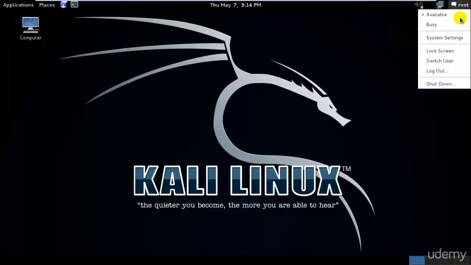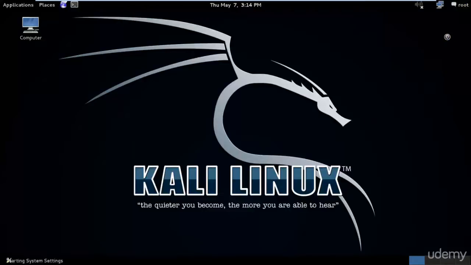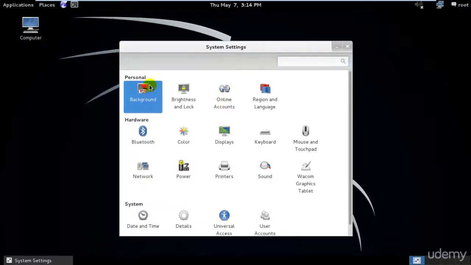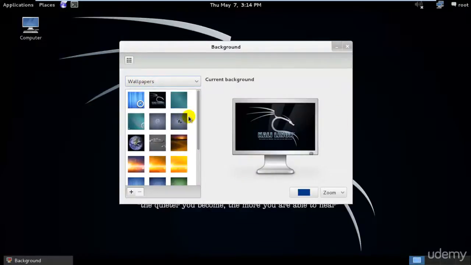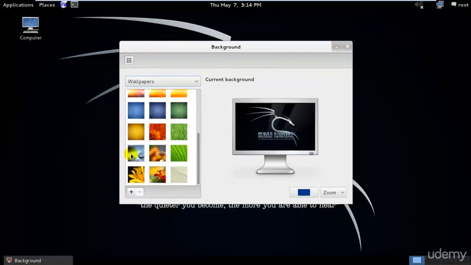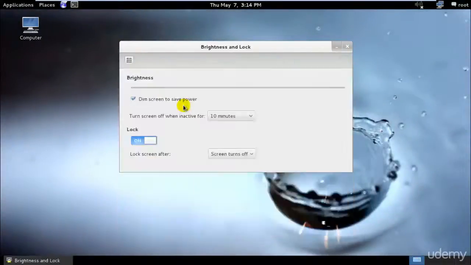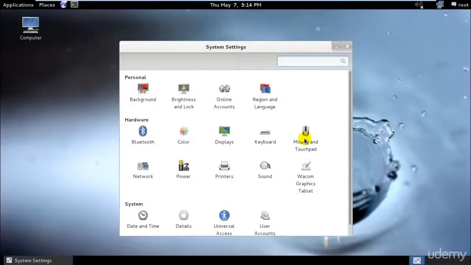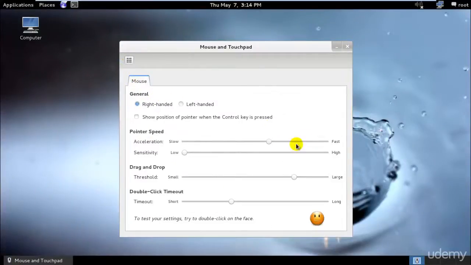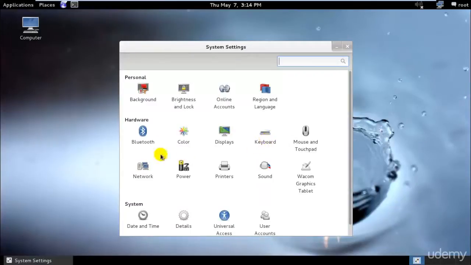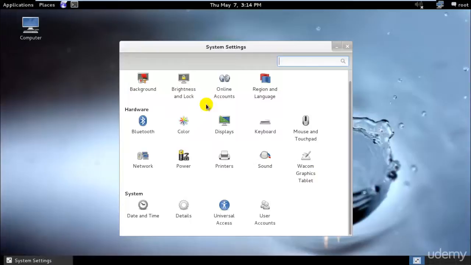Just to cover the basics, here we have the system settings, the root, whether it's available or busy. In system settings, you can go ahead and change the background over here. I'll be changing it to something light so that it will be easier for you to see. I'll select this, and after that you have the brightness and unlock, and you can configure them. I'll keep it to fast, and sensitivity would be this much, and perfect. Everything else is perfect.